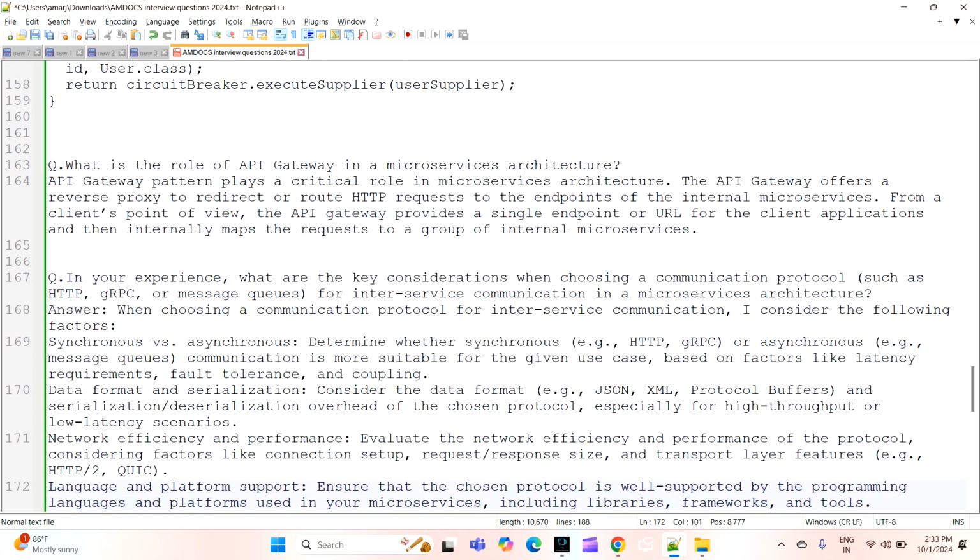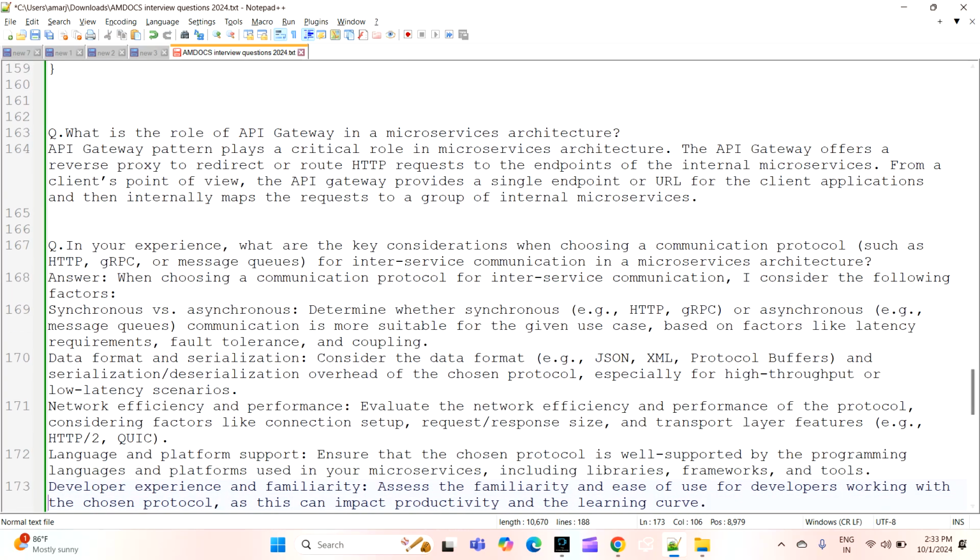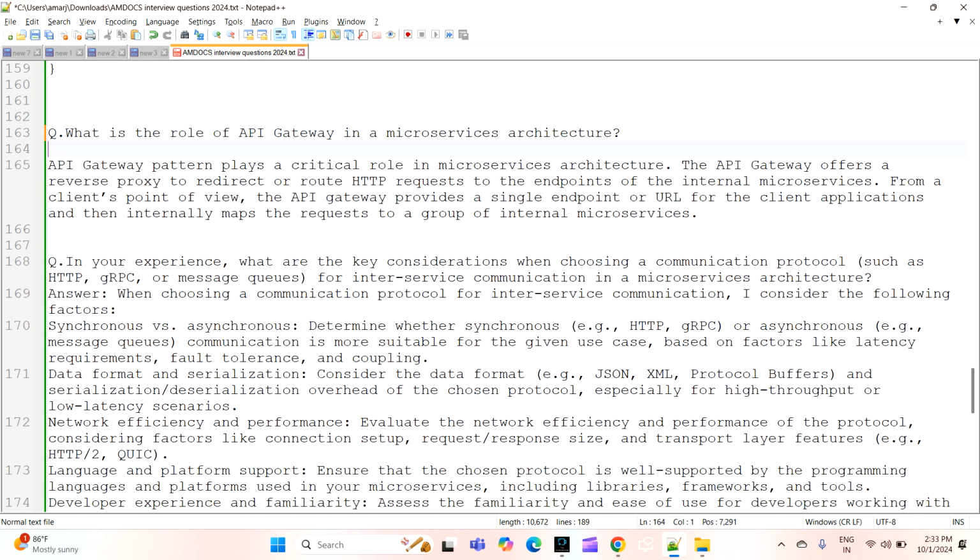The next question is, what is the role of an API gateway in microservice architecture? Why we are using an API, how to use it, and when to use the API gateway, application programming interface.